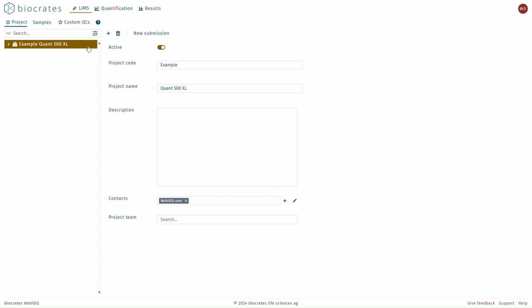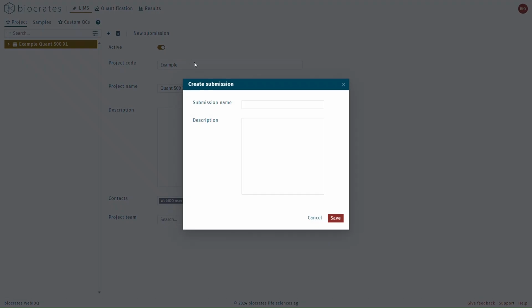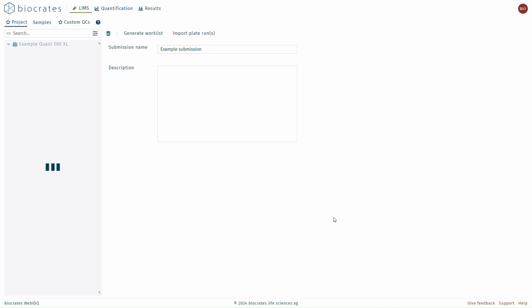With the new project selected in the left sidebar, start a new submission by clicking the New Submission button. In the pop-up box, give the submission a name and optionally add a description. You should be able to see that the new submission is created as a folder within the selected project.